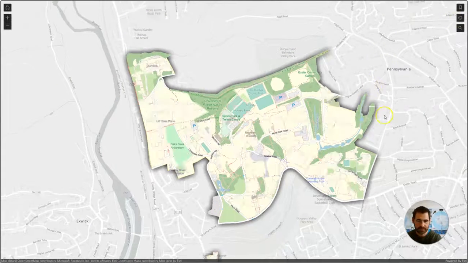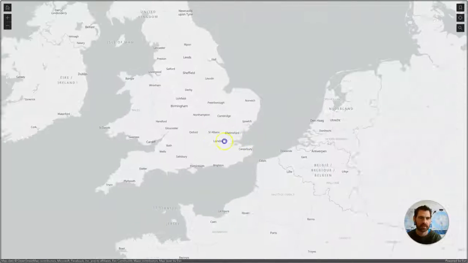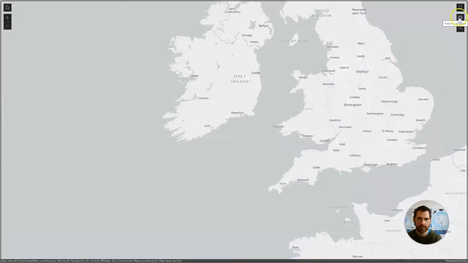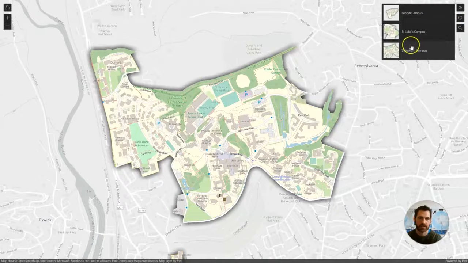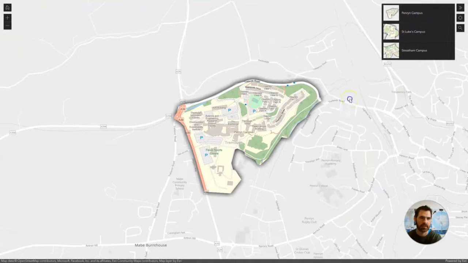But what's more is this user's got full zoom control. They can pan to the rest of the world on this web map, or go to different areas of the University of Exeter, or different campuses: Streatham, St Luke's, and Penryn.